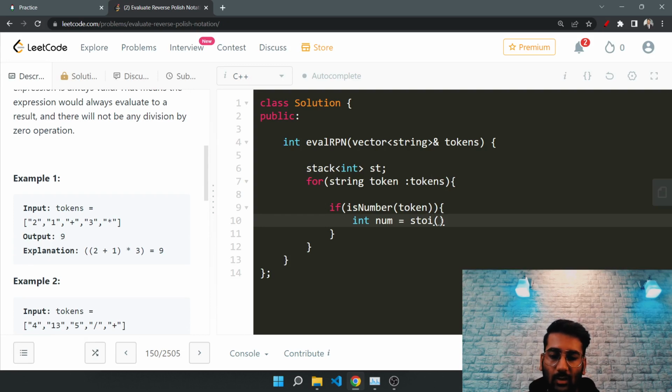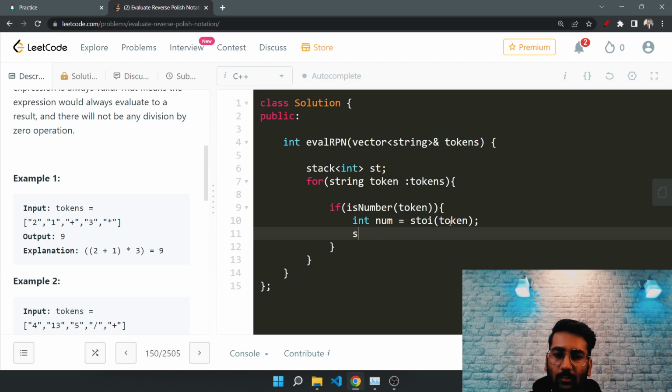Let me write this function num, we will take care of that in this number function. If this function returns true, that is, if it is an integer, then we will simply convert it using this stoi function. You can read about this stoi. It's C++ specific; in other languages there might be a different function to convert a string into a number. Then we will simply push the number inside the stack, as I told you in the approach.